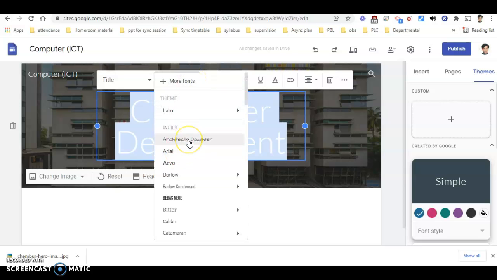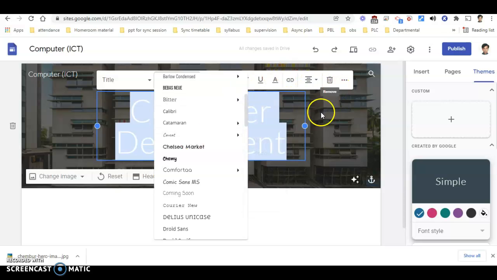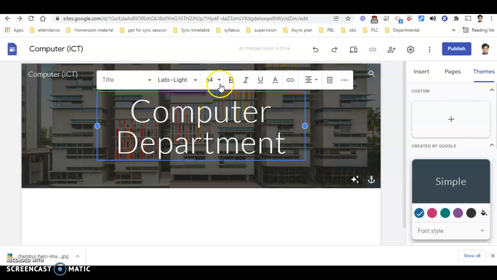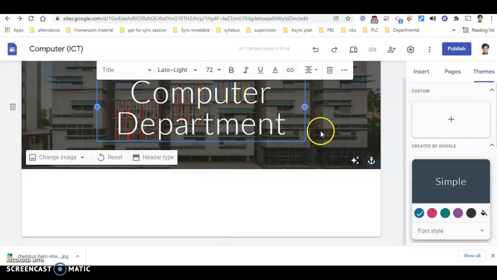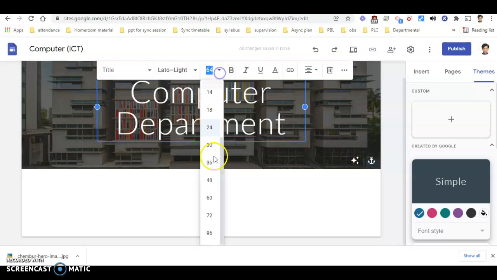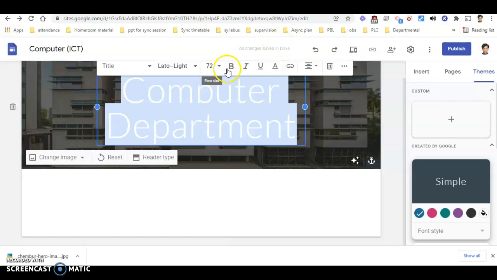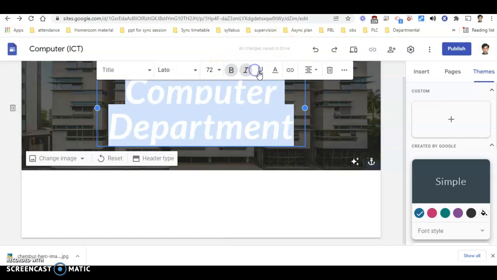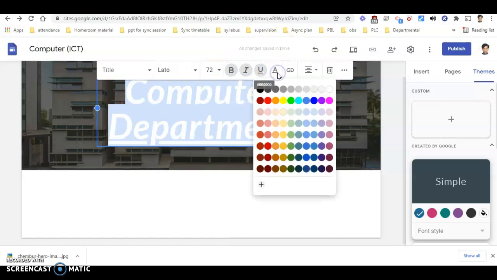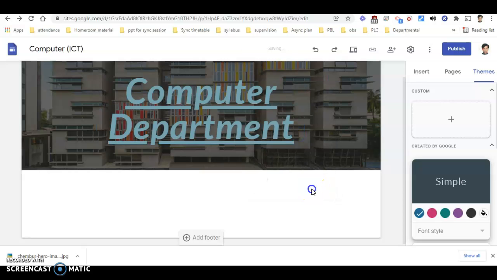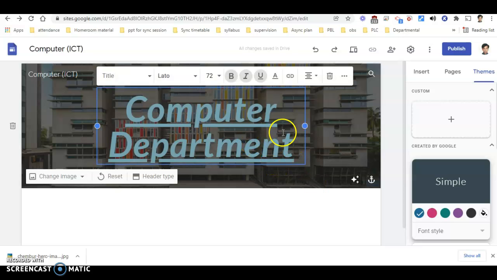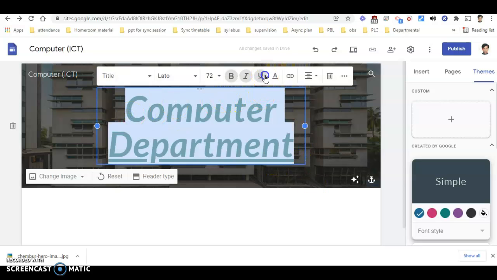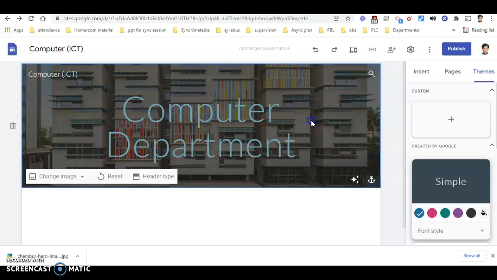Now, whatever font you require to give, we can give the font from here. Then the sizes are here. So select the font, change the size if you want. Make it bold, italics, underline. And this is the text color. Whatever color you require to give, yes, you are able to give that particular color to the text also. Done. Now I will be just removing this particular part.